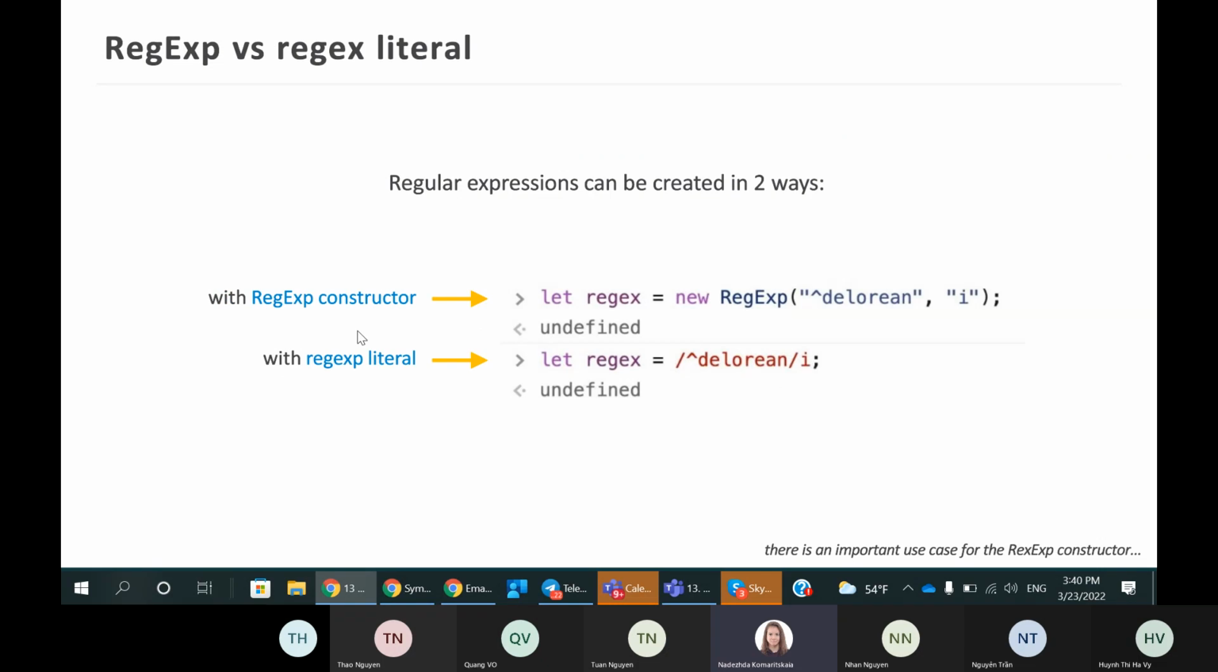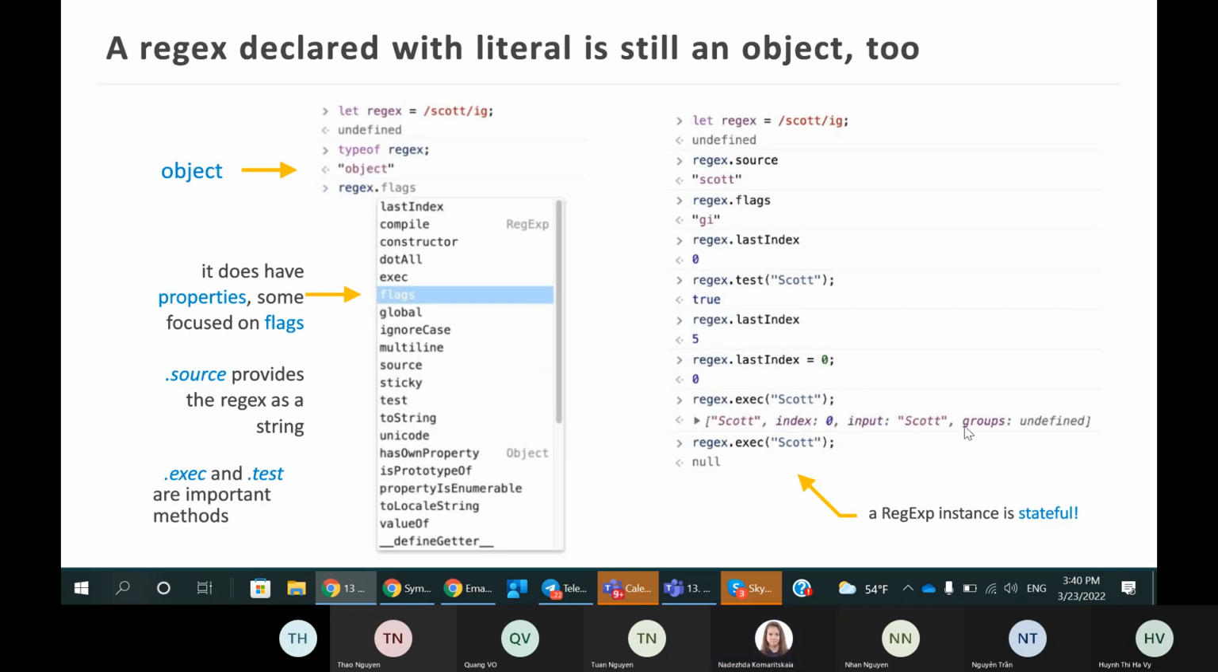I have a question about the last slide. What's the method's last index? How does the last index work? Last index, it shows you, how to explain this. We'll see it on one of the next slides. So probably this example is not that good for the last index.